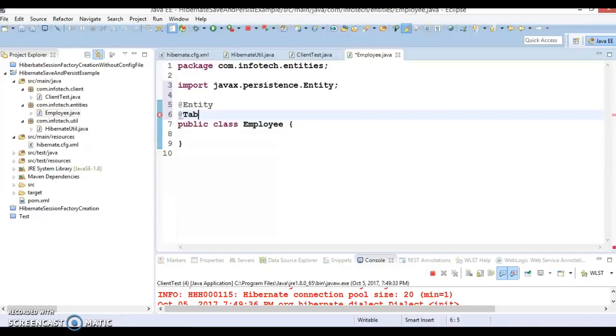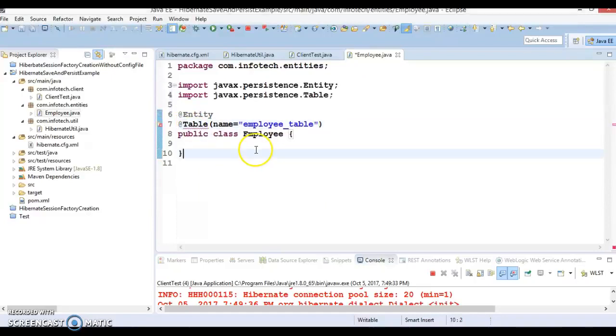So here I'm going to use the annotation called @Table, and here we are going to specify the table name as employee_table, right? So here we are just going to learn. So we'll allow Hibernate to create a table for us. So first of all, Hibernate will look into the database. If this table doesn't exist, then Hibernate will create this table. So that's why we have given the table name as employee_table.